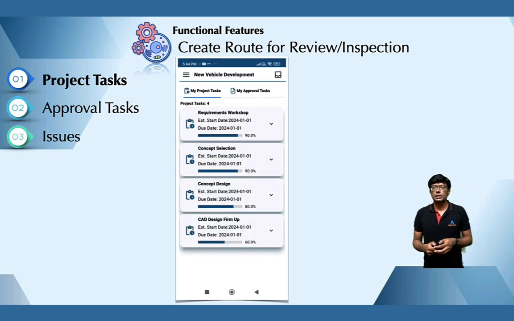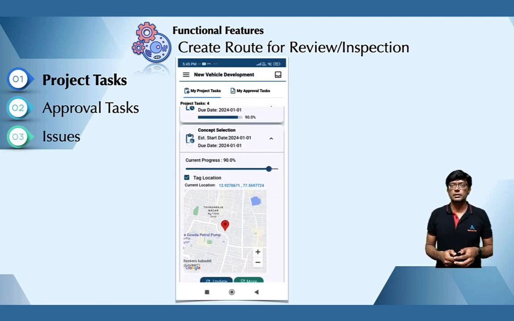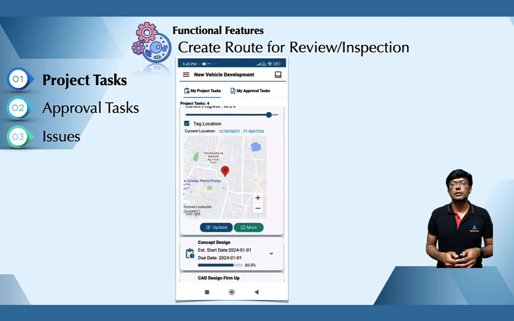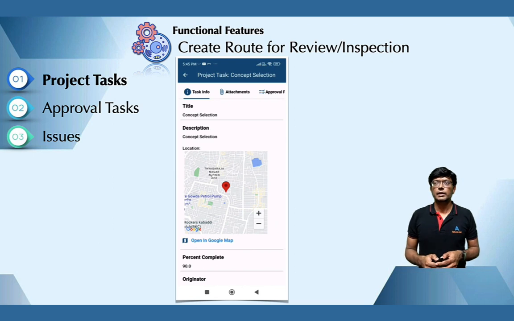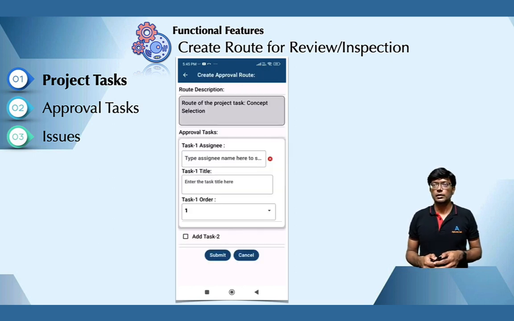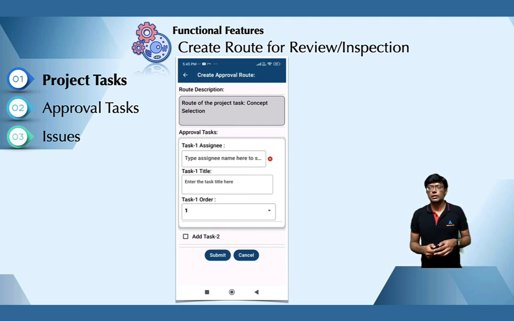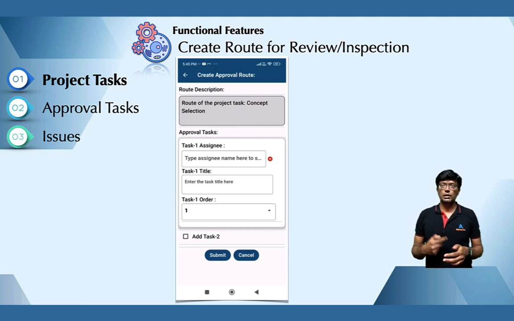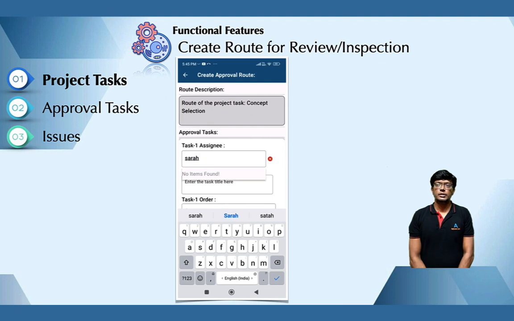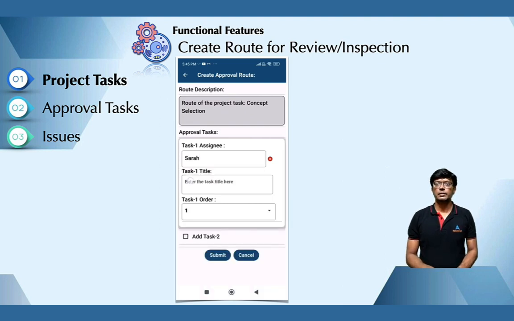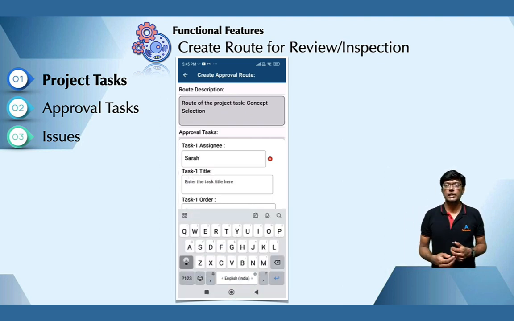So when you go to the project task, you're going to call for inspection. So click on the more button, where you have a tab called routes, approval routes, and then go and create a route. So when you create the route, you need to enter the task. Route description is automatically filled. You need to enter the task description, what is the task title, and who is the assignee. So I am calling for inspection from an inspector or the reviewer. All the person names will be displayed there from your database, and you can enter the task title.